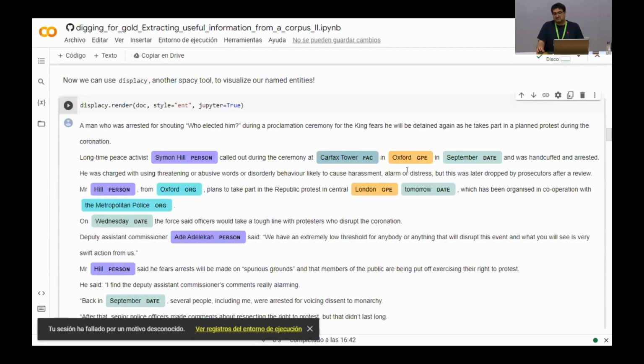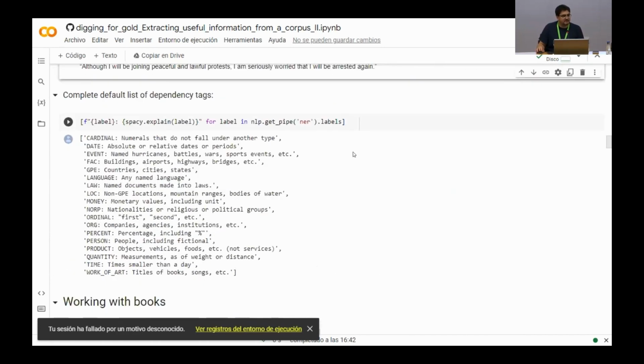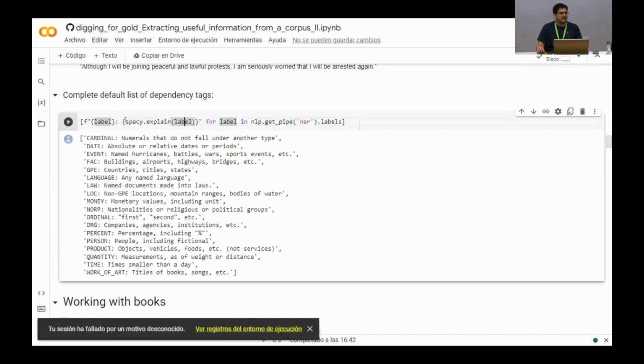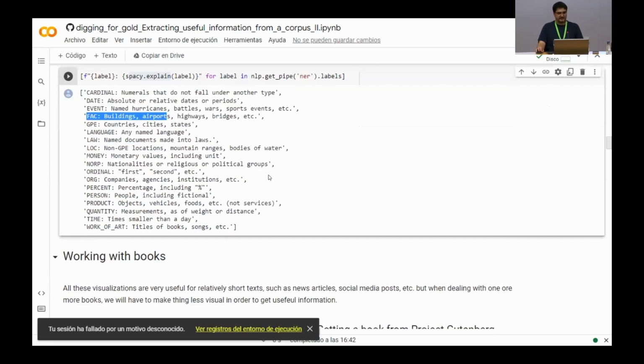Maybe you don't know what some of these labels mean, for example, GPE or FAC. You can list them. There is a command called spacy.explain. So you can say, okay, print all the labels for NER and a definition of what each one is. For example, we have cardinal, date, event, buildings like airport, countries, languages, all of these SpaCy can detect pretty accurately.